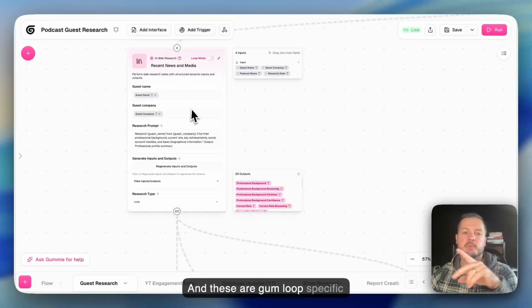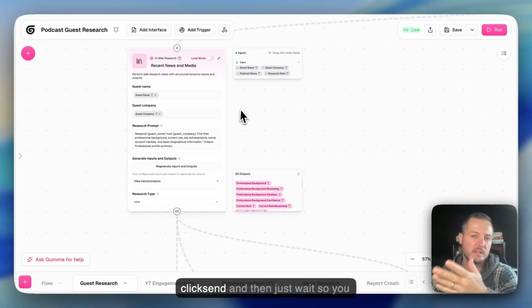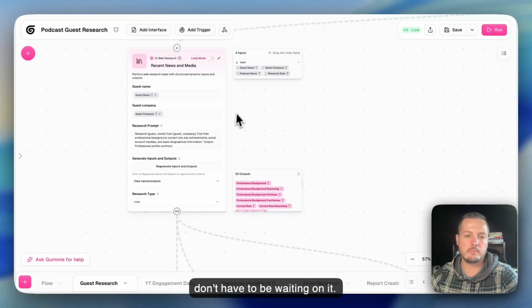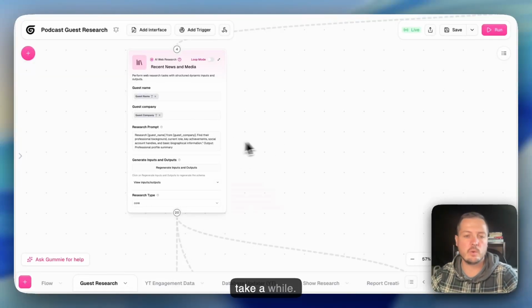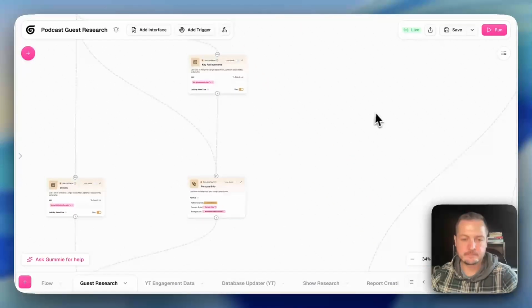And these are Gumloop specific research nodes. I find that they're very in-depth. They take a little while to run, but again, you can just put in your information, click send, and then just wait, so you don't have to be waiting on it. But this automation will take about 15 minutes to run because these nodes take a while. And then this is recent news and media.